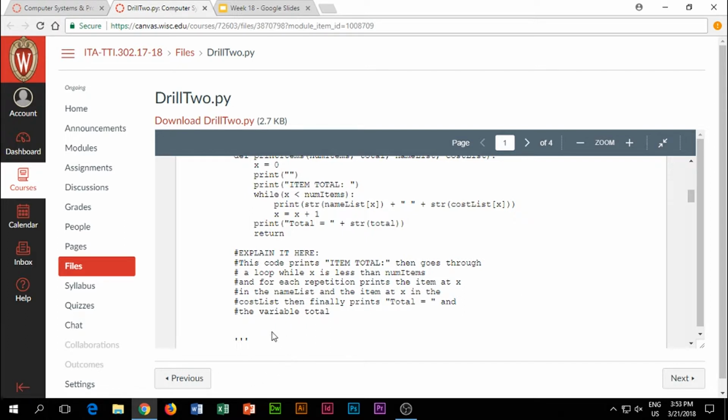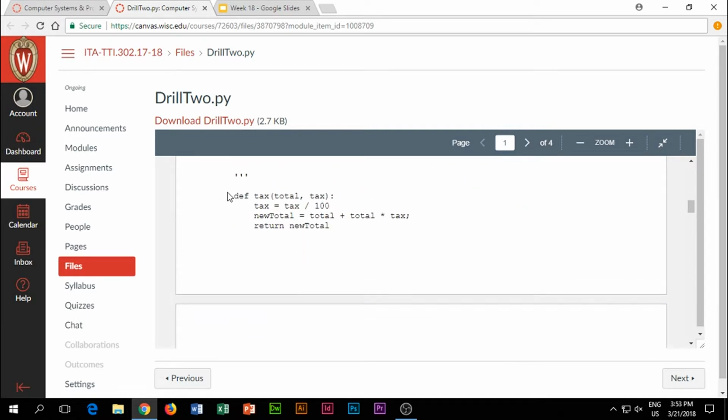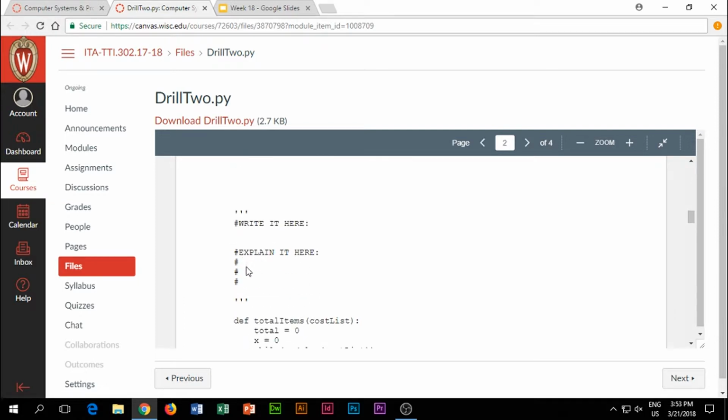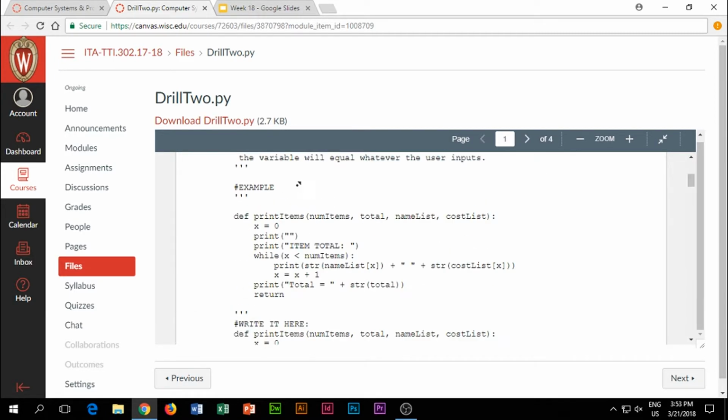I've given you an example of how you can phrase certain things and how detailed you have to go. So then if you look at the next one, you have this little bit of code, you write it here, explain it here. Okay, and it continues on for about 10 or 12 problems.